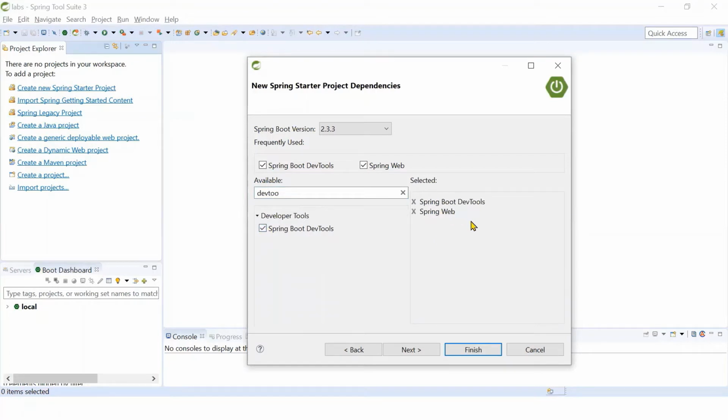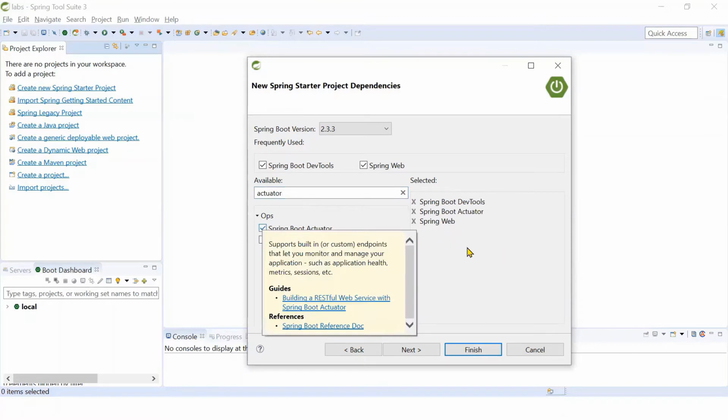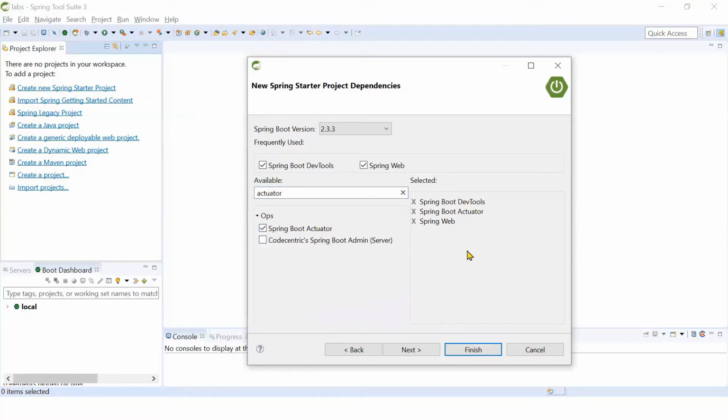So the purpose of dev tools is, whenever the Spring Boot application is running, when you do some modification, we need not restart it. The tool is capable of restarting the application, right? Similarly, like I told you, actuator. So let us have a dependency of actuator, right? So I'll select Spring Boot Actuator. So all these three dependencies are selected, right?